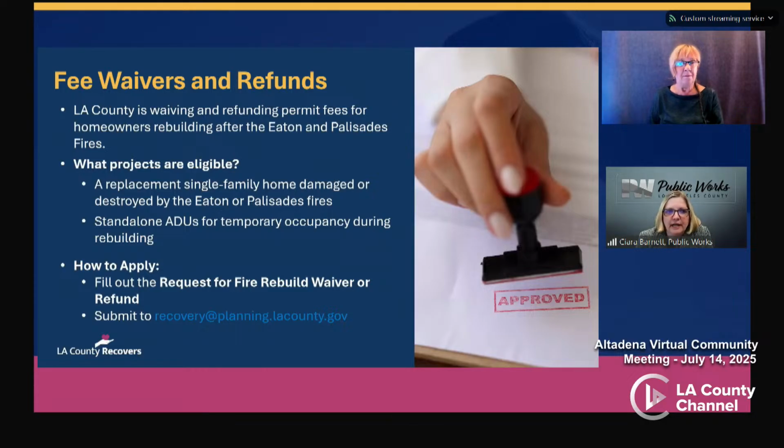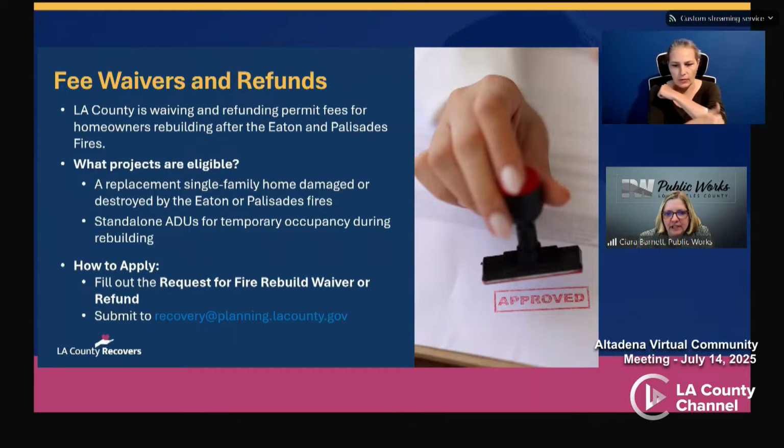So just a reminder about fee deferrals. They are fee waivers, and they will not be paid back to the county. That's a fee deferral while we identify another funding source. We do now have a fee waiver and refund request form, since the Board of Supervisors approved the policy to defer and refund permit fees for eligible homeowners rebuilding in unincorporated areas affected by the Eaton fire. To qualify for a fee waiver or refund, applicants must be able to demonstrate that they both owned and lived in the property before January 7th, 2025.